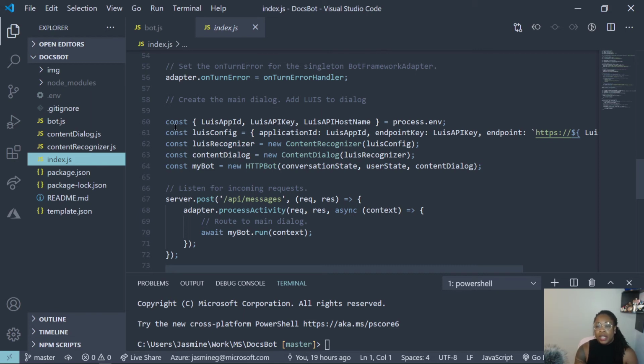With Lewis, you need a few things. You need the app ID, the API key, and the host name, and that's all available when you publish your model in the Lewis platform, or excuse me, the dashboard. That's the word I'm looking for. The dashboard in that Lewis view that I showed you, where I had the intents and entities. Once you test it, you can publish it, and then you get the endpoint.